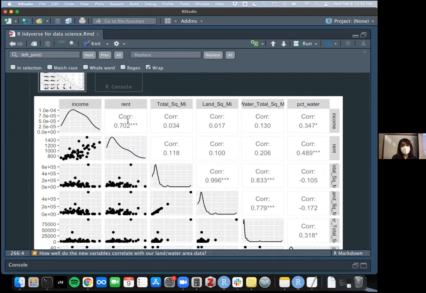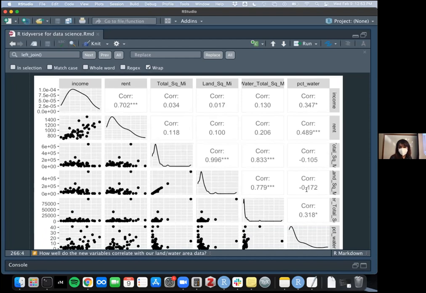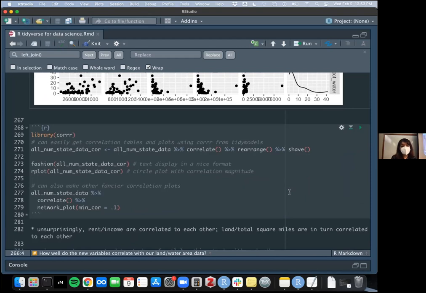So that's unsurprising. Another unsurprising thing is that total square miles is kind of unrelated to income, kind of unrelated to rent. Land square miles, again, nothing really going on here. Water, again, nothing really going on here. So rent and income seem to be pretty unrelated to our water data set, which we saw coming. But then percent water is doing something kind of weird. It's really related to rent, I think, but then it's not really well correlated to land. So that's a little bit strange. We'll keep investigating, we'll keep beating this dead horse of the percent water.